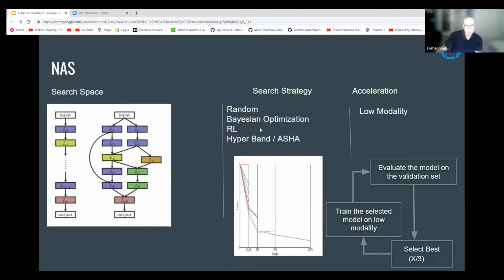We have a random search, Bayesian optimization as I explained before, reinforcement learning, and something called Hyperband or ASHA. With Hyperband or ASHA, it's called a model-free search. The idea is that you don't run the search up to all the iterations, because it's expensive to evaluate a model that way. You just start with a lot of models with a small number of iterations. You train them, and then you select the best third. You train them, give them more budget, and then take the best third. This is called successive halving.